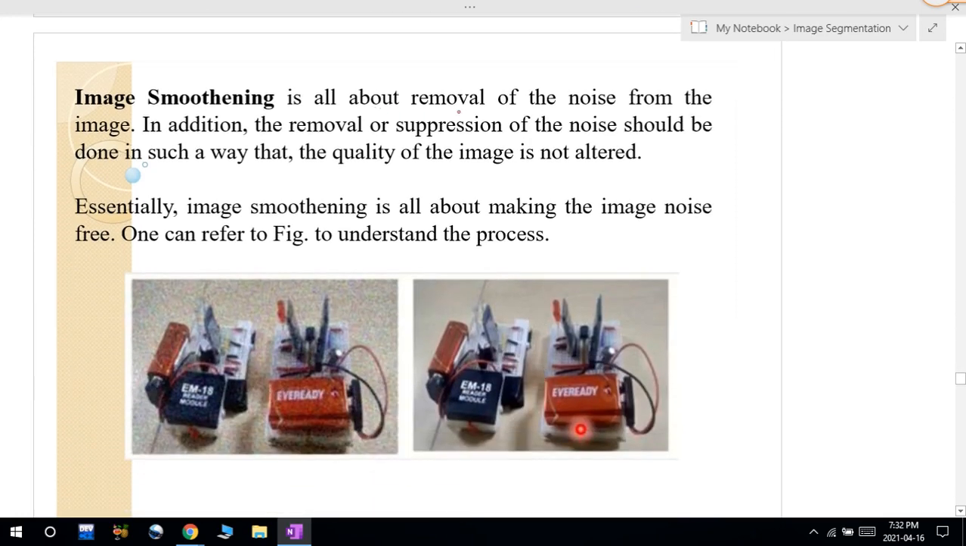It is all about removal of the noise from the image. Whenever there is some noise within the image, it may be blur or some pixels. Whenever I am taking that particular picture, or whenever I am taking those medical images, some noise may be present in those images. First I will try to remove that noise.